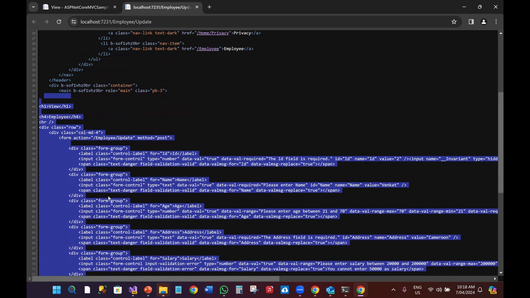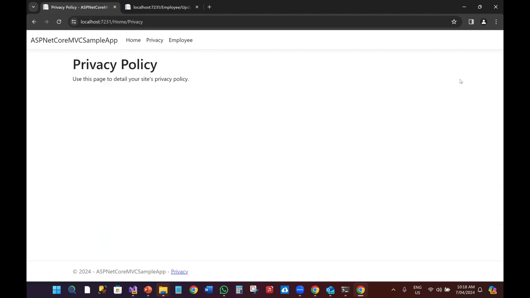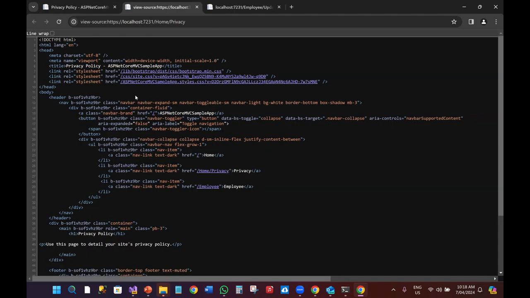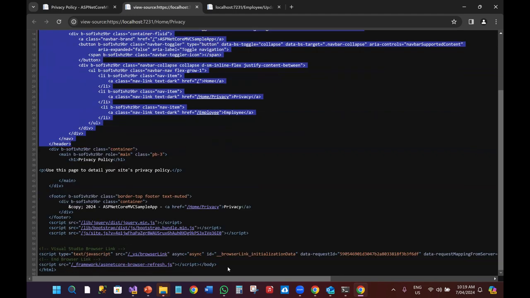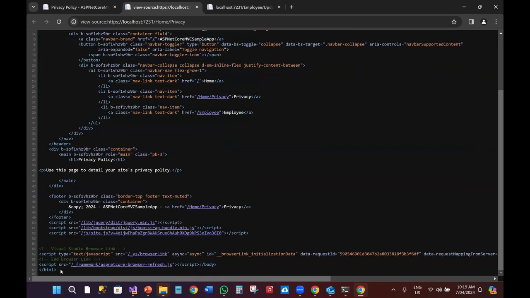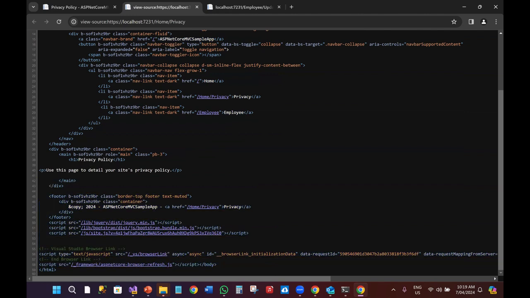So this view changes dynamically, whichever page you are accessing, that will keep on changing. Just for example, I'll go to privacy and let's see the view source of it. You see here, the header will not change, and the footer is not changing. Only the part that is changing is the in-between page, the main content of it.